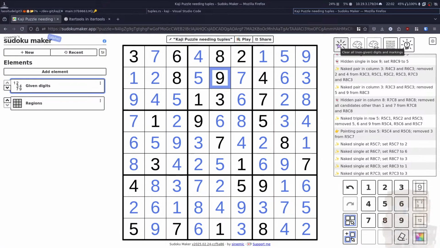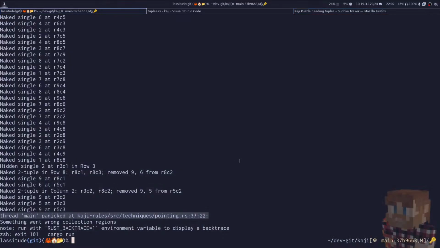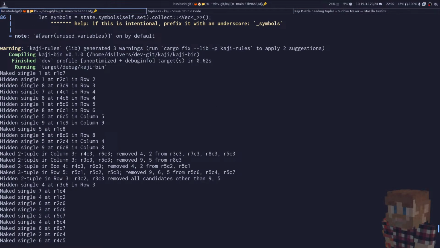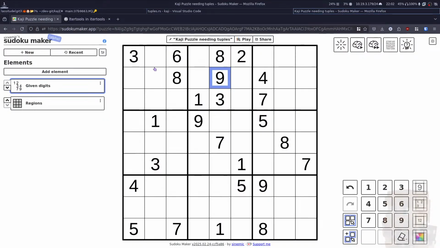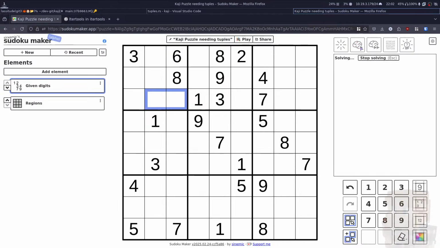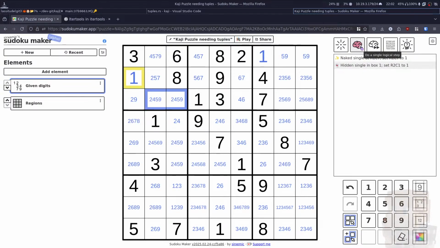Let's clean out. And what happened was we ended up with a hidden 2 tuple in row 3: row 3, column 2, row 3, column 3, 5 and 9. So let's step until we see that. At the moment, 5 and 9 could be there, 5 could be there, 9 could be there.